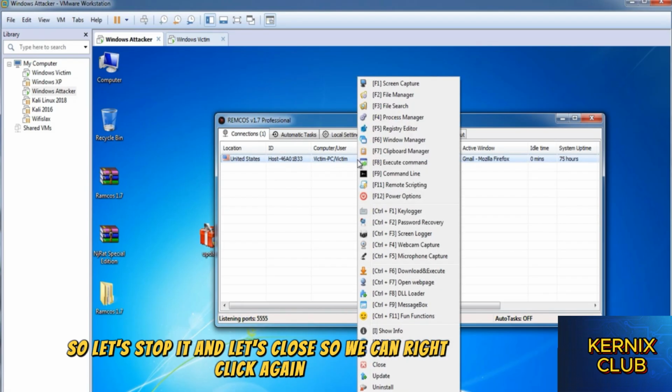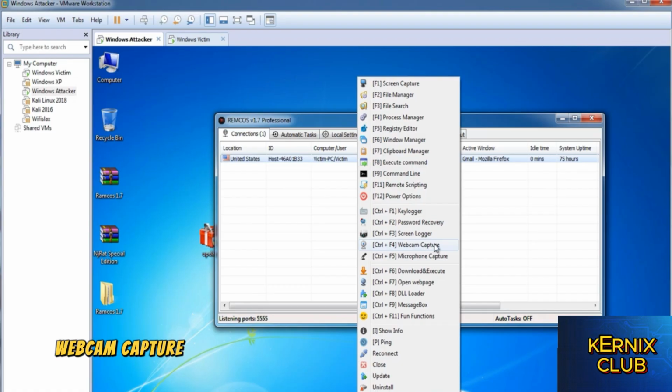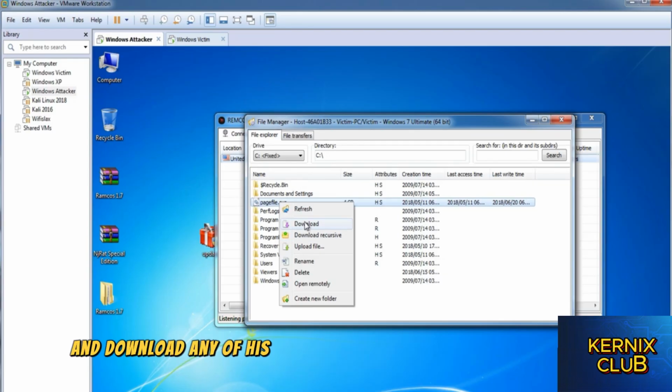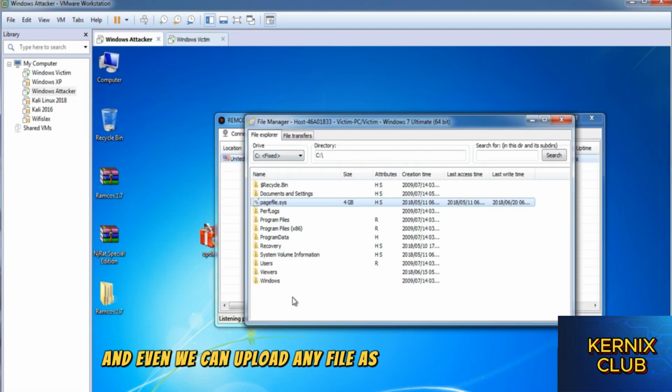So we can right click again. We have an option of webcam capture. He'll be able to see the webcam of the victim. Microphone capture. He'll be able to capture whatever he's speaking, or a Skype call or something with someone. We also have a file manager option. If we click on that, you can right click and download any of his files from any of his drives. And even we can upload any file as well.